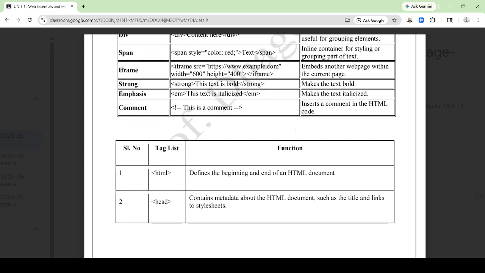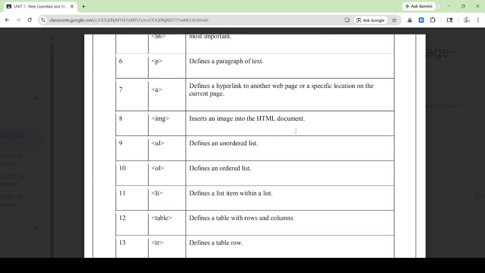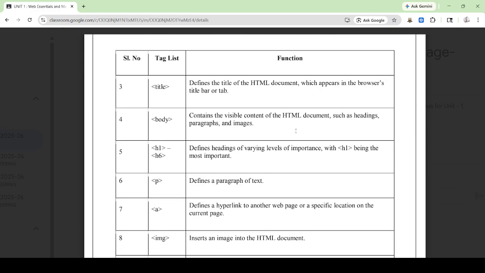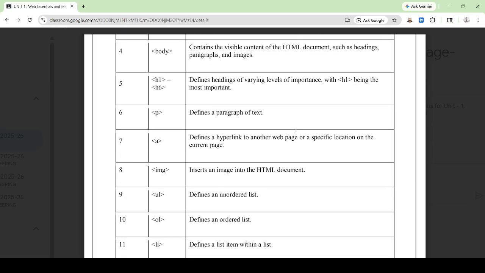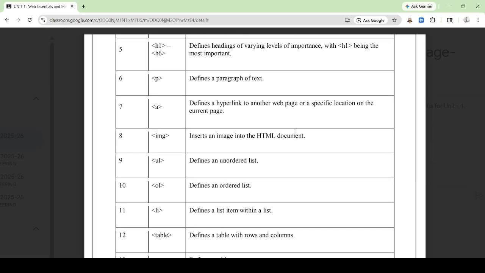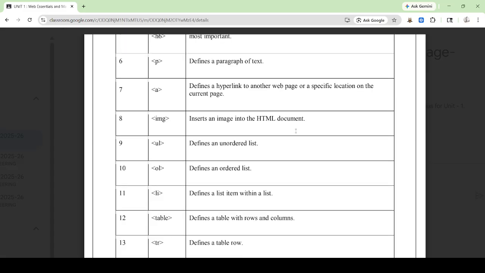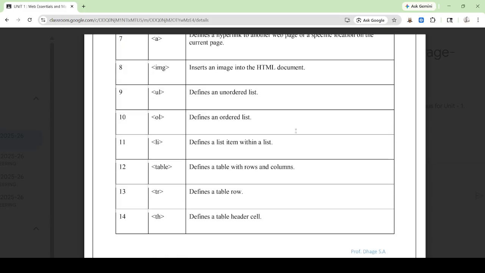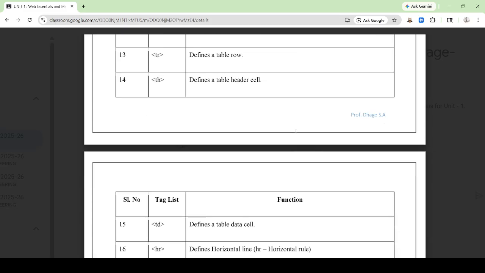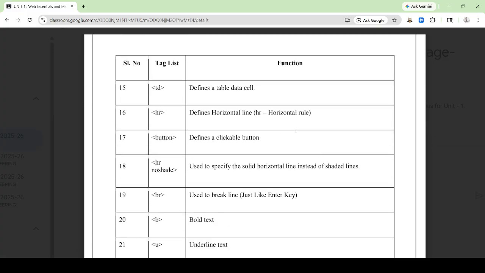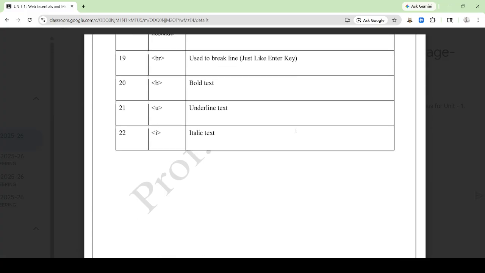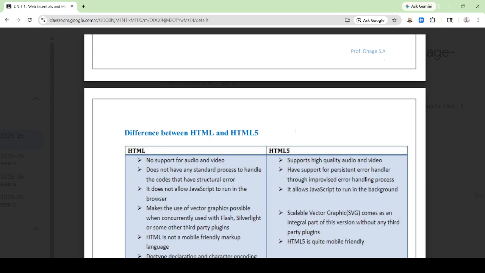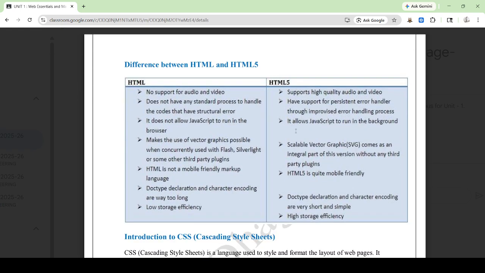So these are the various types of tags. The title tag is used for defining the title for the HTML document. The body tag contains the visible contents of the HTML document. Then the P tag, and the anchor tag is used for transferring from one page to another, for navigating purposes. OL and LI are used for listing purposes. Then the HR tag is used for horizontal lines and so on. There are various types of tags.